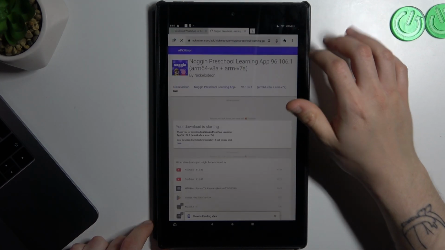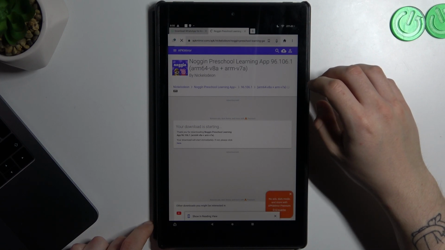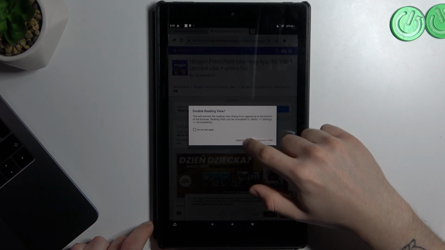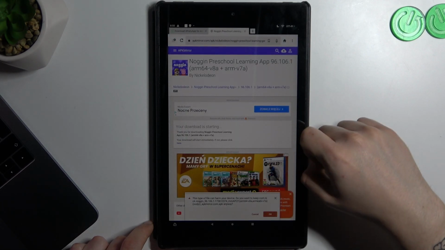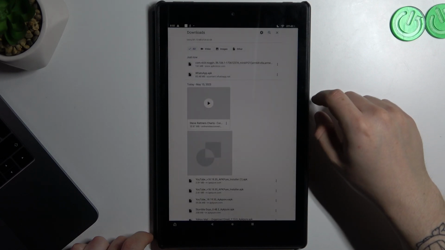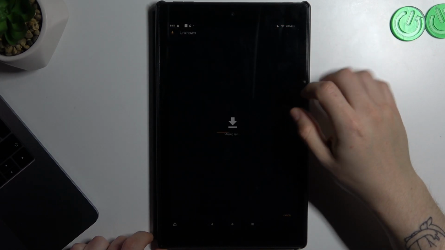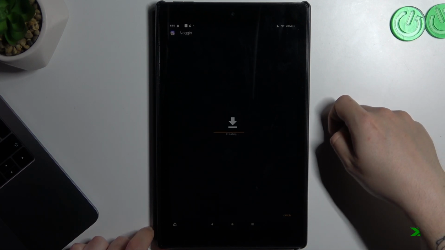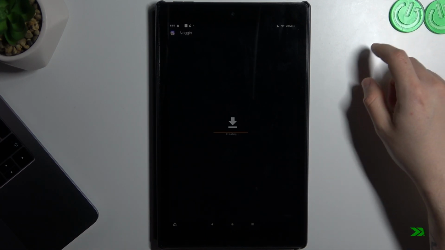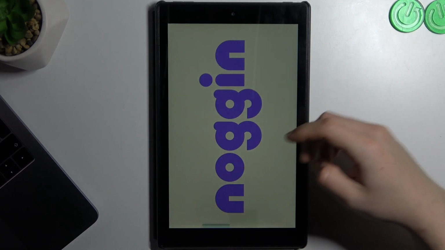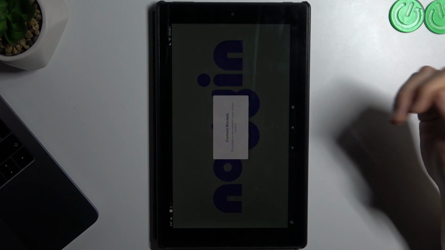and close that. Now tap on the OK to start the downloading process. Tap on the app and choose install. Okay, we're done, so we can tap on open to launch this application. And that's it, this is how it works.